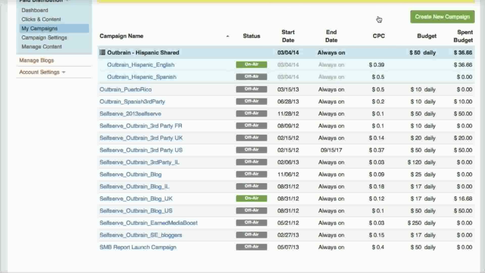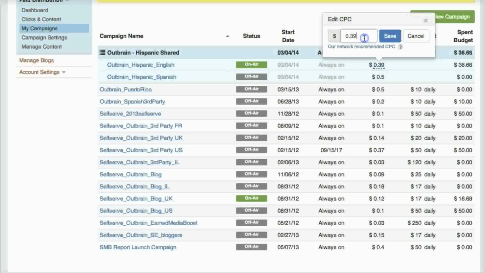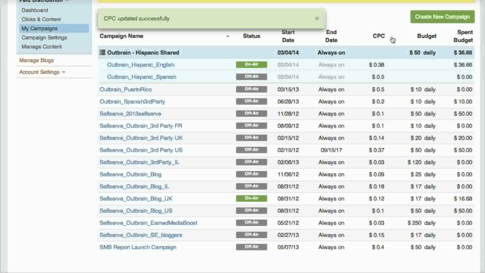The next setting you can adjust here is the CPC. Just click on the CPC you want to change, enter the new amount, and click Save. You'll note at the top of the page that there will be a status bar that lets you know that the CPC was updated successfully.